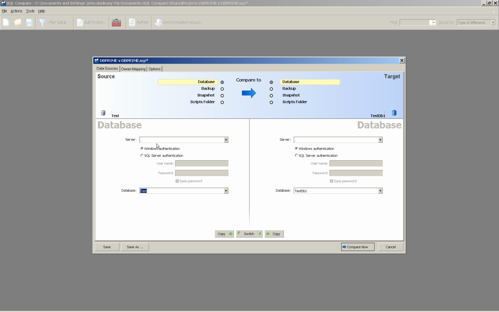So today I'm going to be looking at two different databases, both on my local server. One's called Test, the other one's called TestDB1. You can do comparisons between different databases, between scripts, snapshots, or even a backup. If you had a backup of a database and you just want to do a comparison against that, you can do that as well.